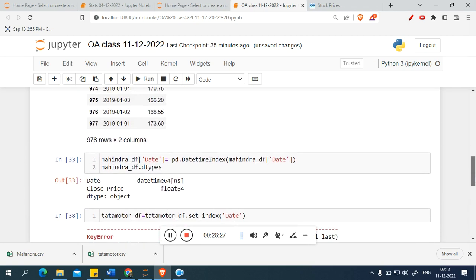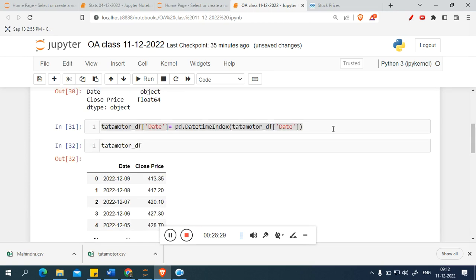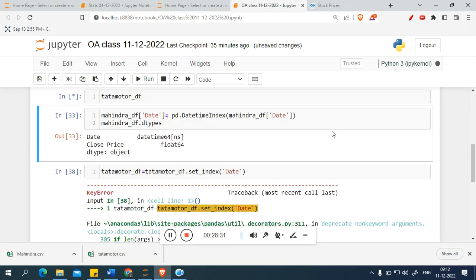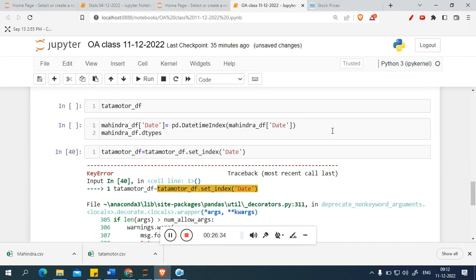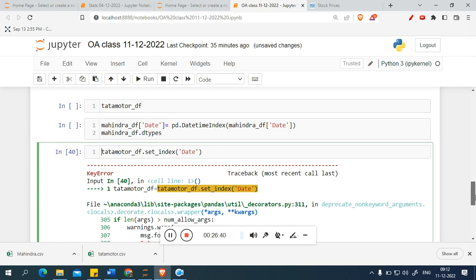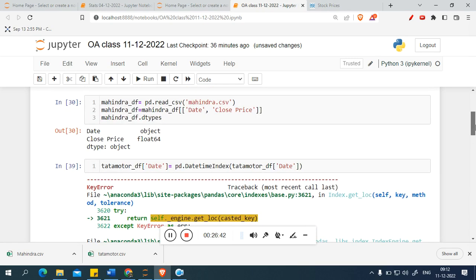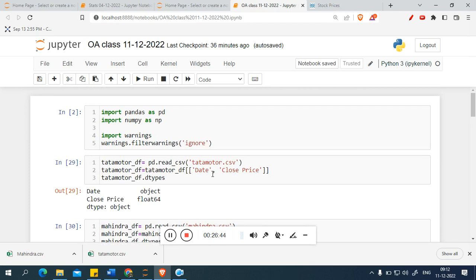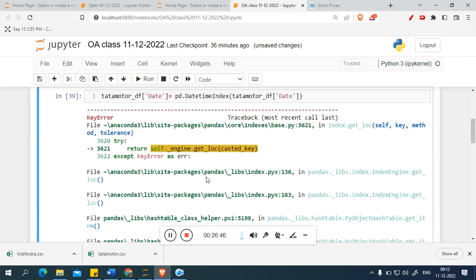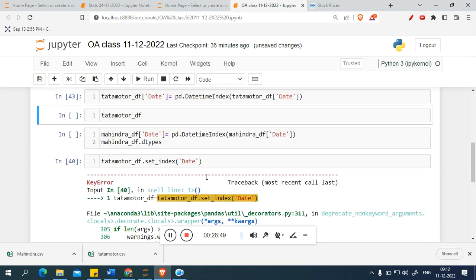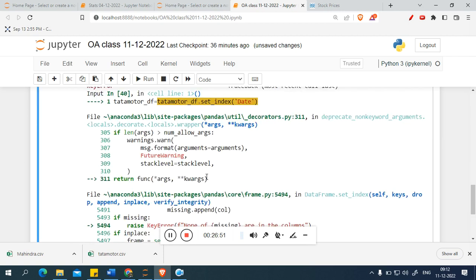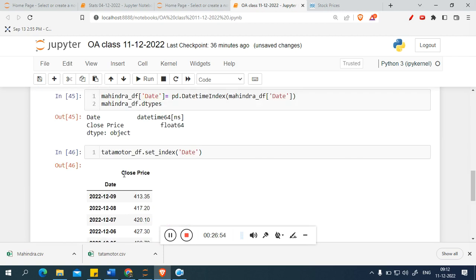I will call the data again. Hmm, I'm getting issues here. Okay, so again if I call this one, this is the second, this one is the third. Done. Now I change it into the index. Okay, so what you need to do? This index is done.